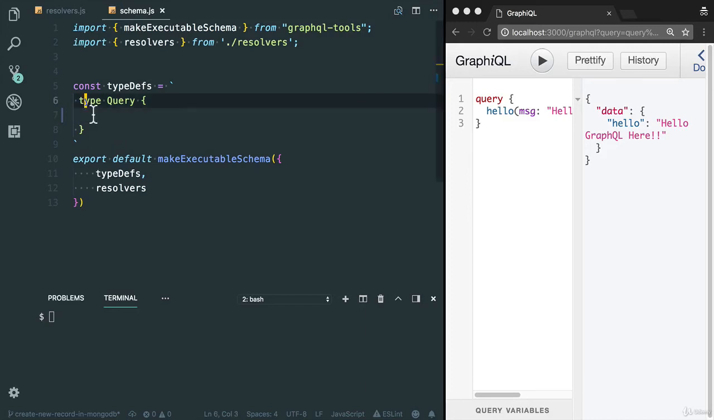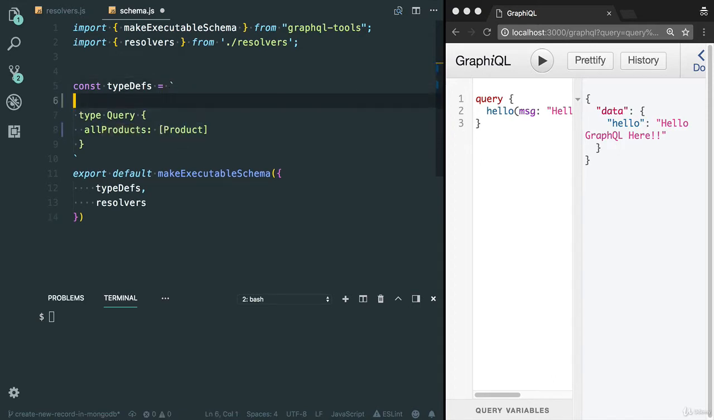Let's write the query to fetch all the products. So I'm going to create a new field, all products. It will return the array of product. So we are returning the array of product, but I did not define this product field or product type.